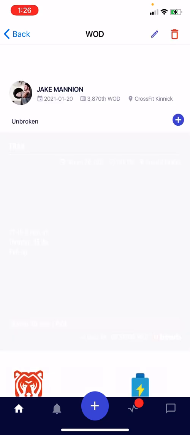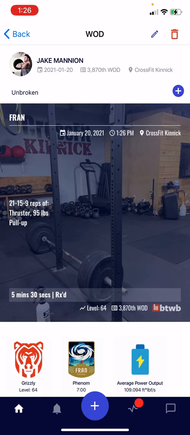So we've just logged 2 different workouts there, one that's been programmed for you, one that you found on your own via the plus icon in the footer menu.